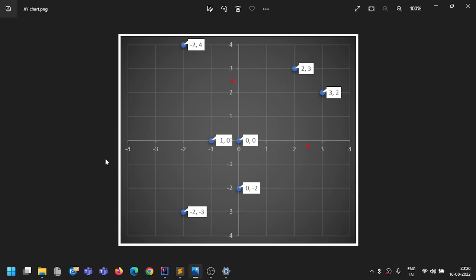Hey guys, Satya here. Today we'll see one interview question, and the interview question is like this. You can assume that this is a map, and the blue circles or dots you see are the locations, and this is kind of an x and y axis chart. So what exactly is the requirement here?